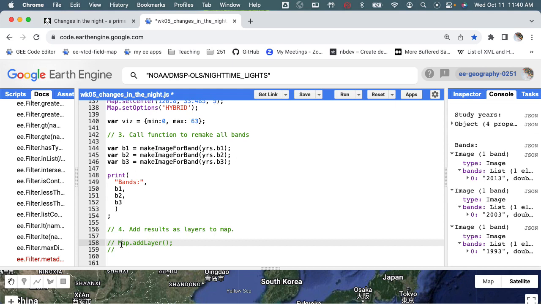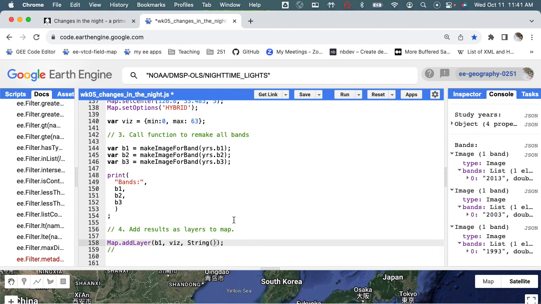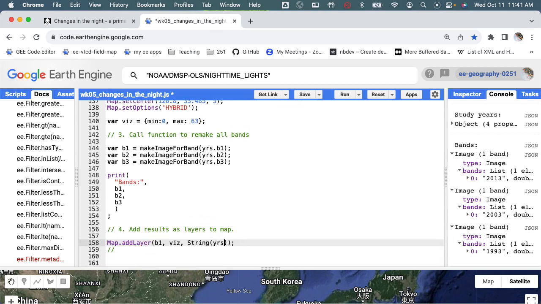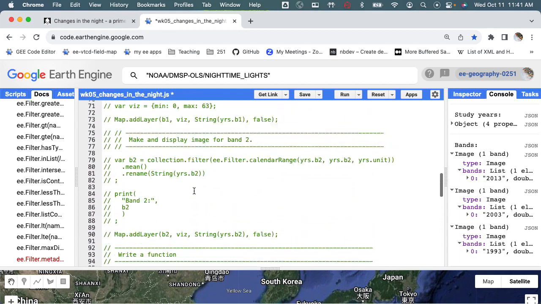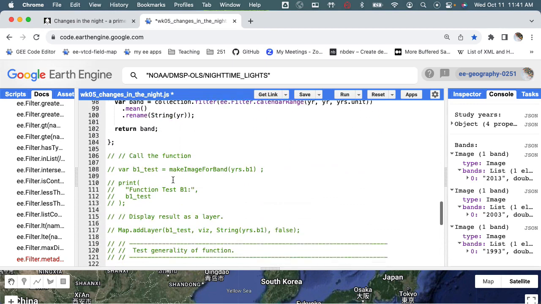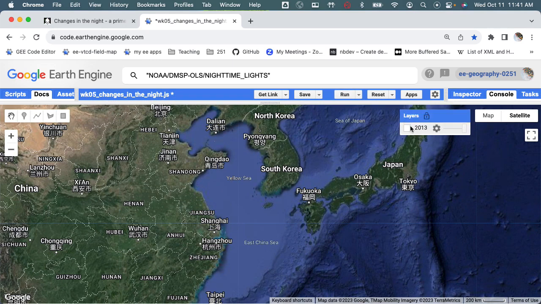So now let's add these so that we can visually inspect it. We're going to say, all right, B1 is going to be, I'm going to call on the viz that I have right there. And then the only thing that is new this week is the string years B1, right? And that's a period. So what I'm saying is that for the name, grab this number, but turn it into a string so that we can use it as a label. And then I'm going to say false, and see how that works. So is it going to draw?